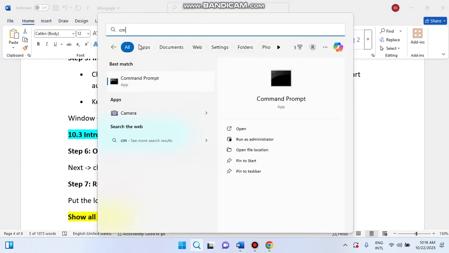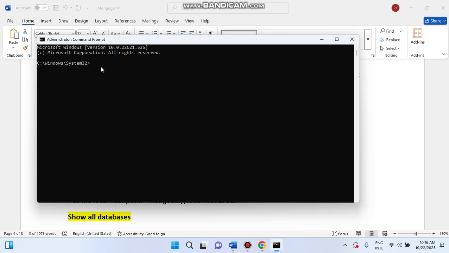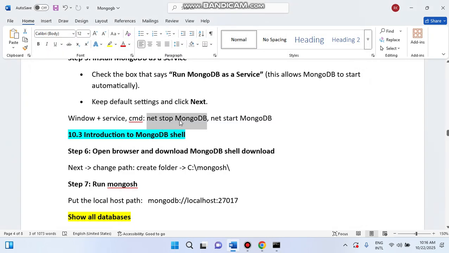There are two ways I am saying that we can handle MongoDB. We can go to the command prompt, run as an administrator, and write a command, that is, net stop MongoDB. This means I want to stop my MongoDB.